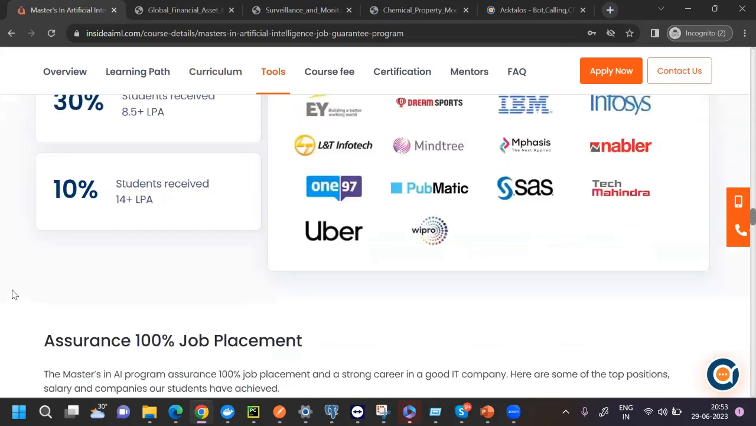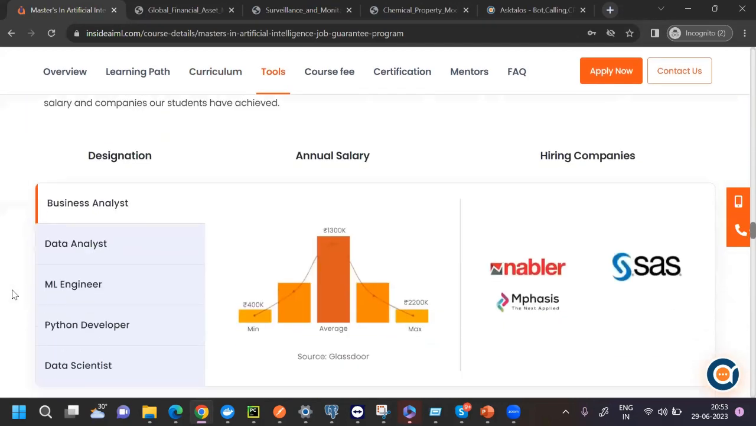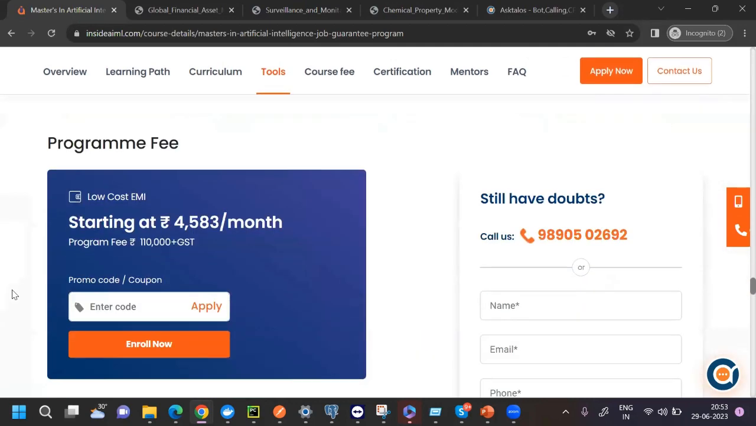Okay, these are some of the top companies we have tie-ups with. 250 plus different companies are there altogether that we are tied up with, but these are a few of the top companies. So you can see this is the program.